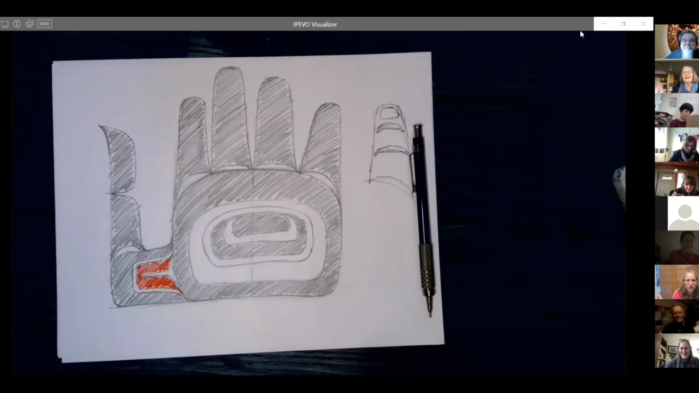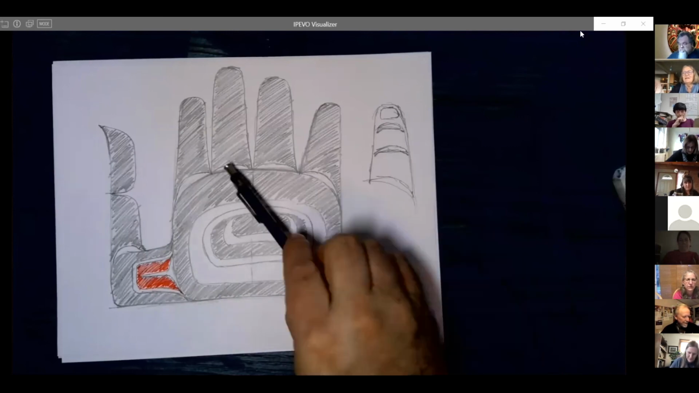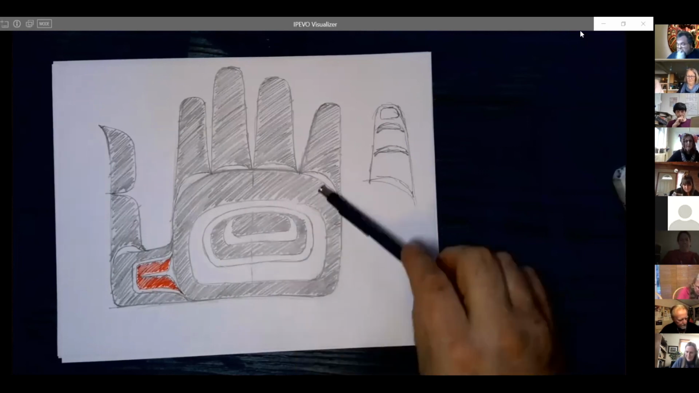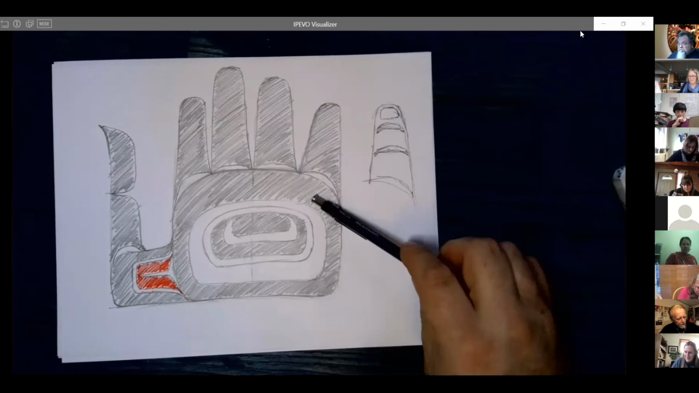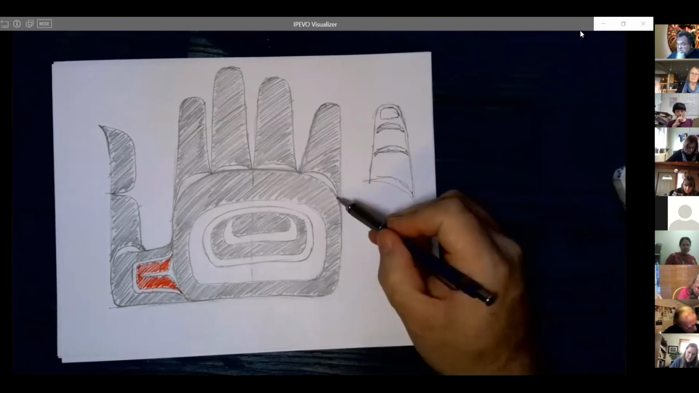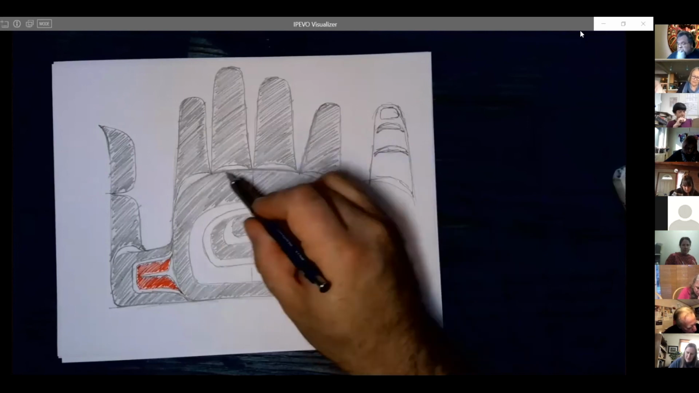Fabulous. Thank you. Could I ask why you did the U shapes right where the fingers meet the palm? What is the significance of that? These separate the fingers from the palm, and it does a couple things. One, it honors the line of the ovoid. It makes it show.